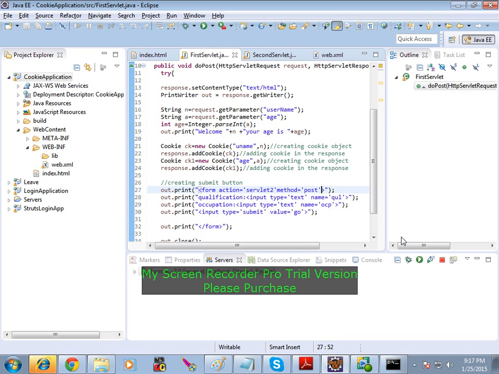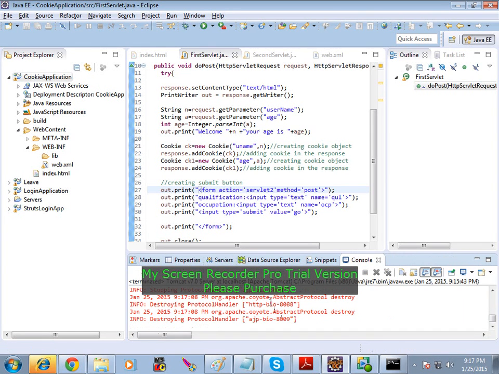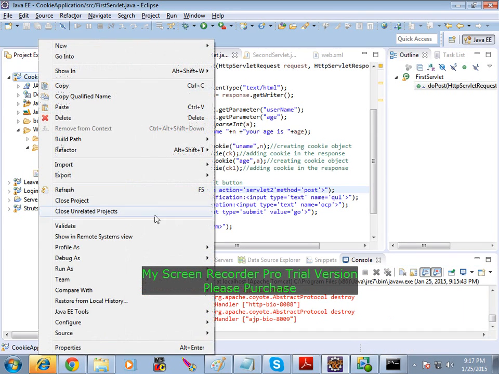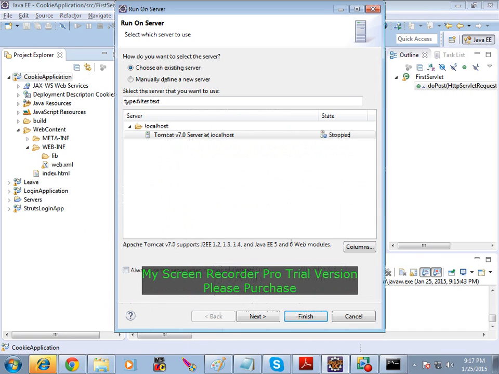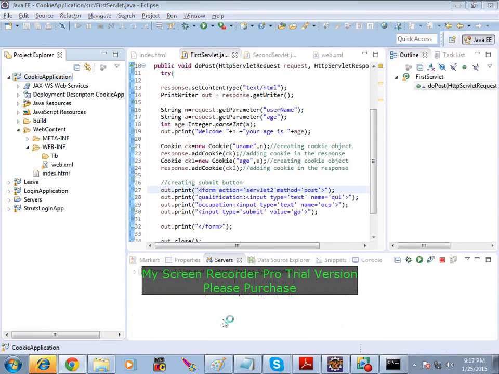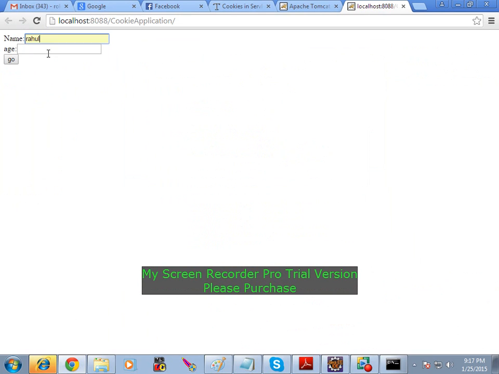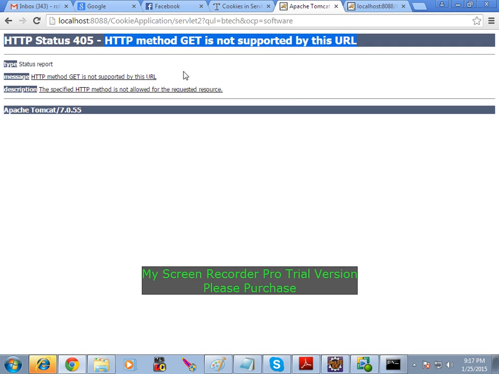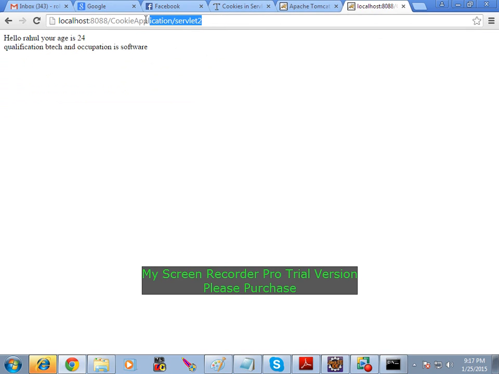Save this part. Run on server, finish. So you got the things, right? So you will get this exception when you are not trying to have this get method, right? Now the values are visible here, are they visible here? No, right? That is because of doPost. Okay.